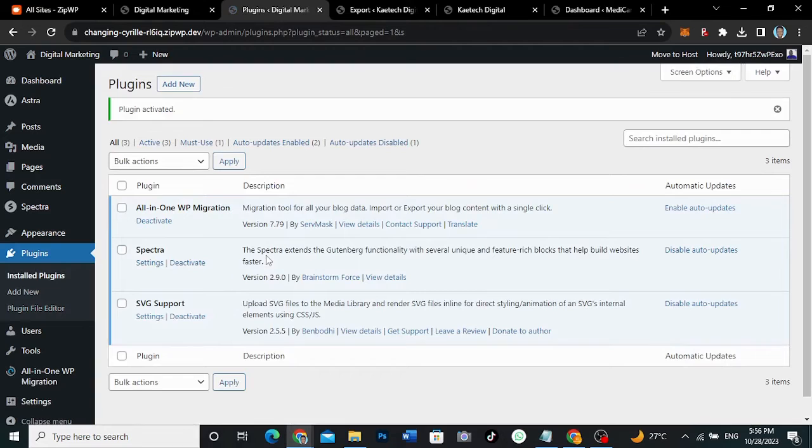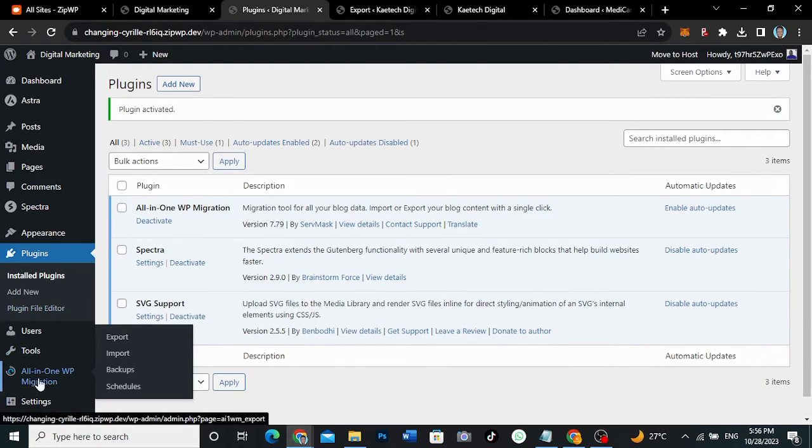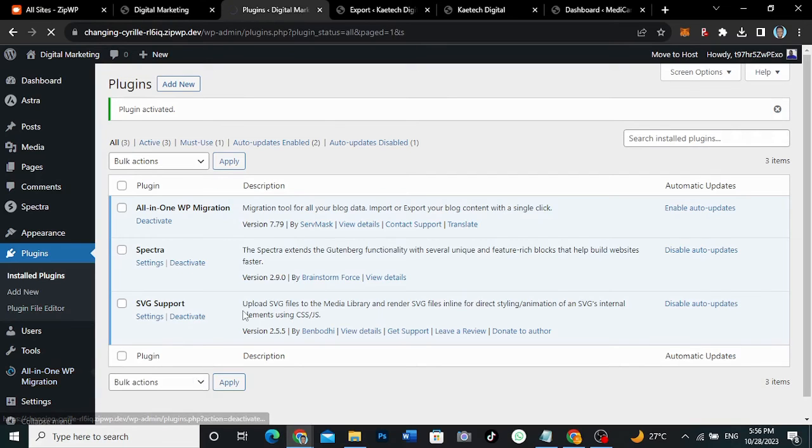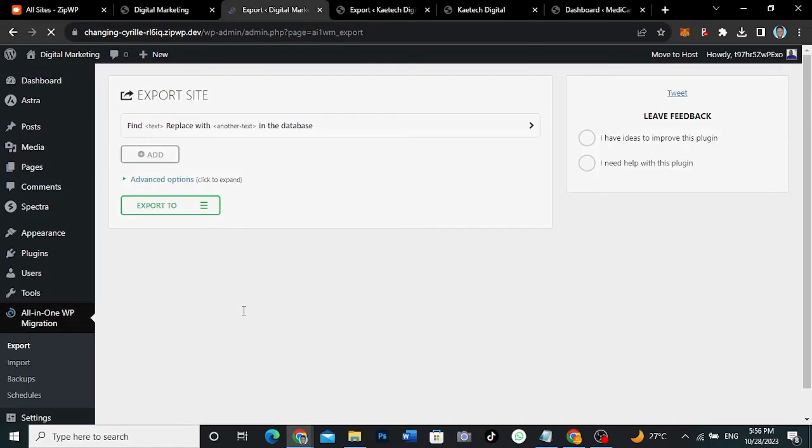Now after activating it, all we need to do is to locate where All-in-One is. So as you can see, it is over here. Okay, so just locate it and then click on export. So we're going to export our website out. Okay, so that is very important, so make sure that you do that, unless maybe you're just playing with it and you don't need the website. But if you need it, just export it out.